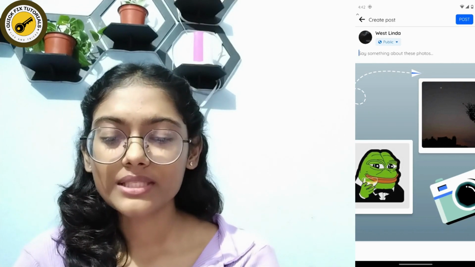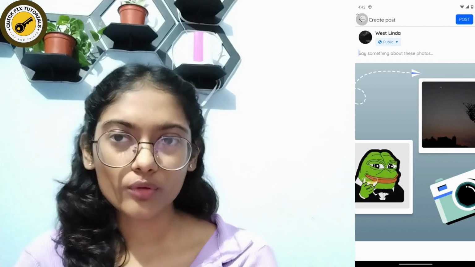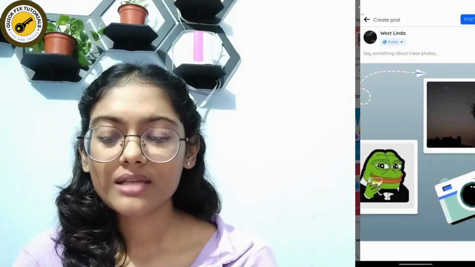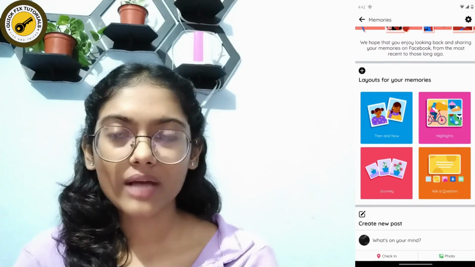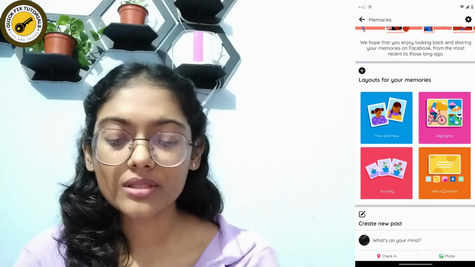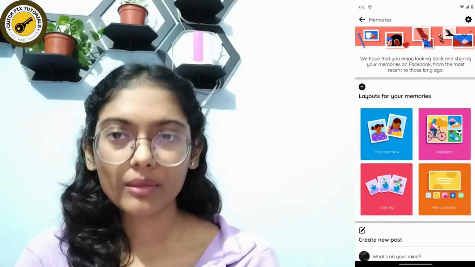And then you can simply say something about these photos, and then you can tap on post and you can post your memories. So that's it. That's how you use the highlights and then your journey, or you can also ask a question using your memories. So that's it. You can find your old or your new memories right here on your memories option.